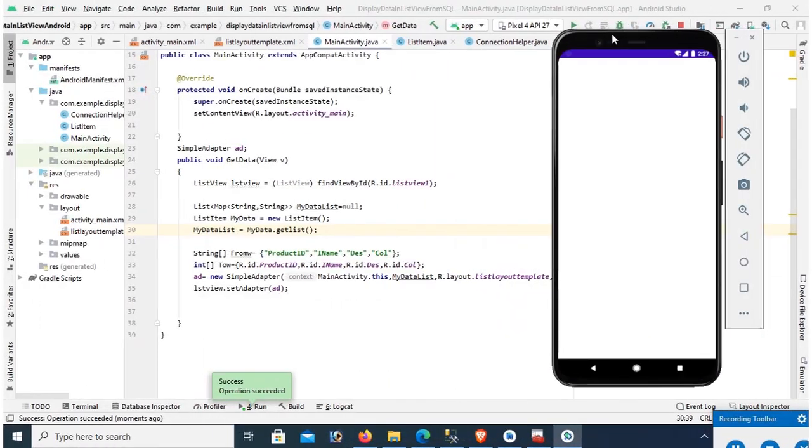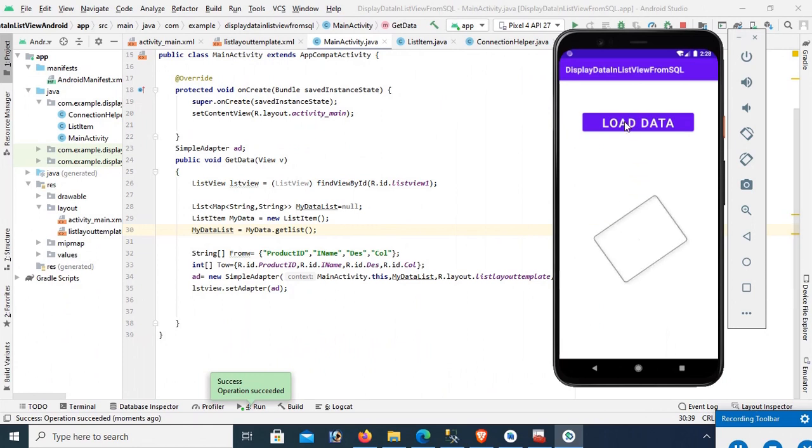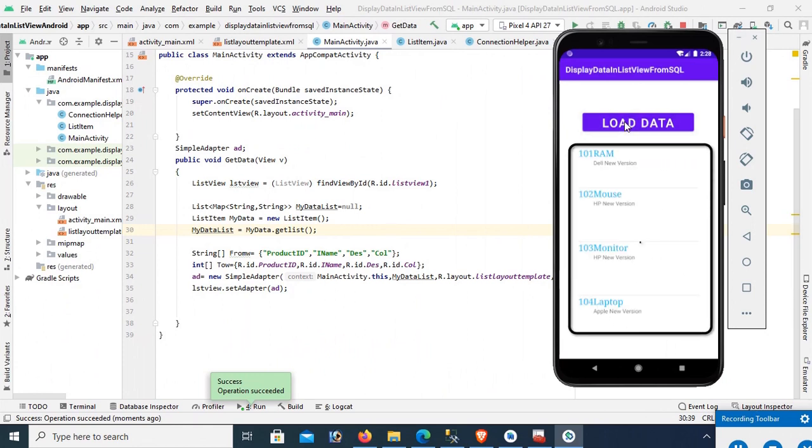In this tutorial I will show you how to display data from SQL Server database to Listview in Android application step by step.